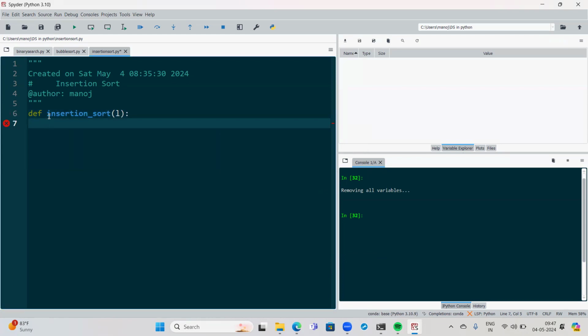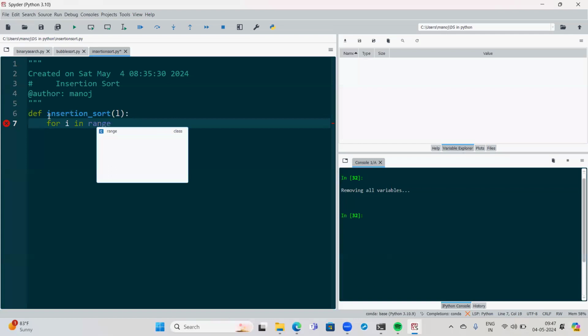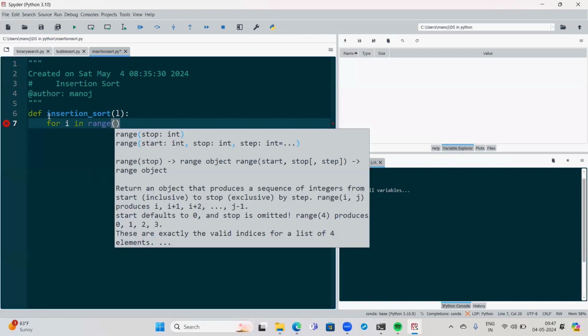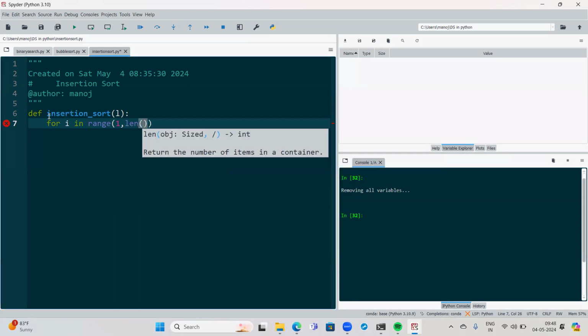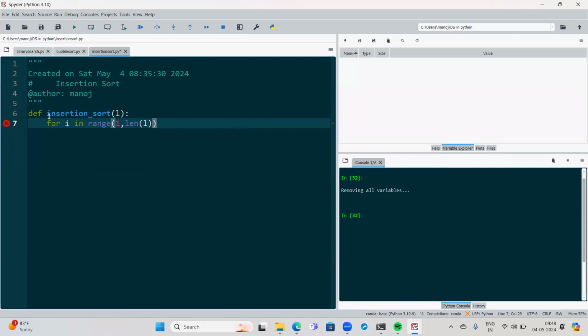Now for i in range. It starts from, actually I'm skipping the first index, but I am starting from the second index. The reason is, we're going to pick that card and compare with the first index card. So we'll take it as 1, nothing but i starts from 1, up to the length of the list, nothing but L. You can see this. Fine. Now let's take one more variable j because we need one more loop. That's why j is assigned with the i value.